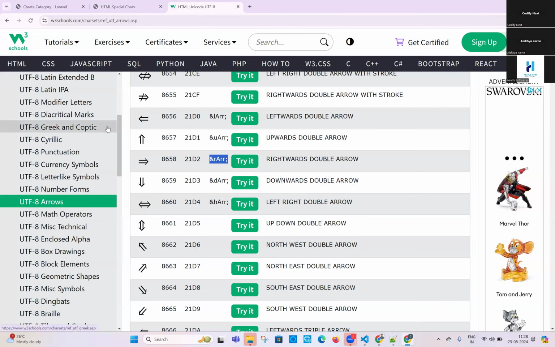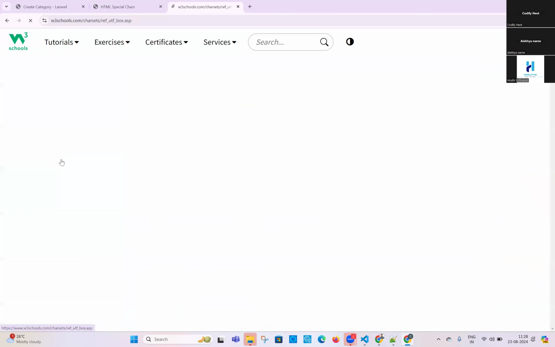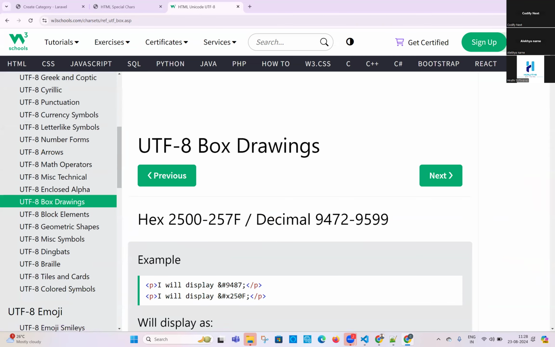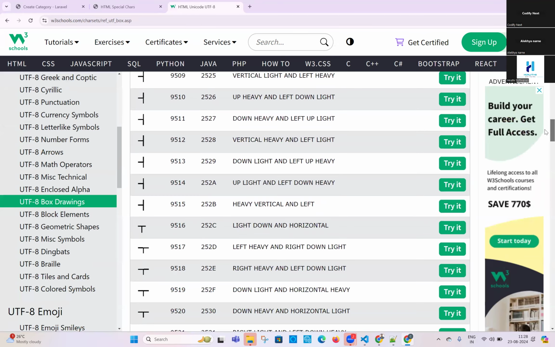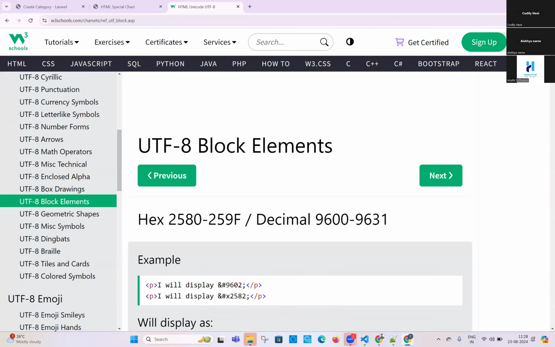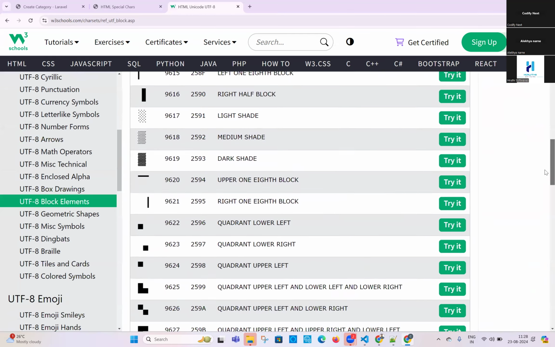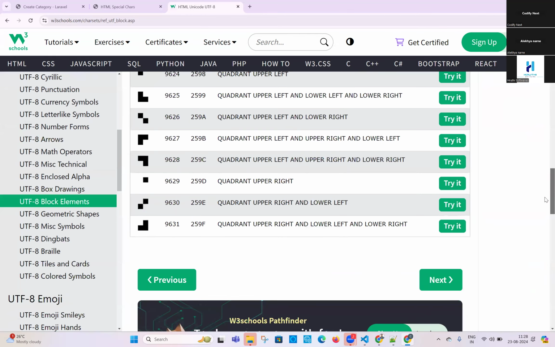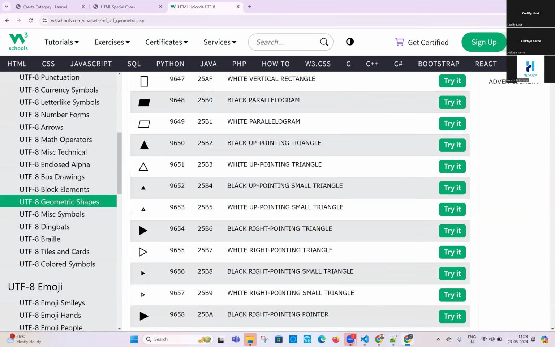Now you can go here. Enclosed alphanumerics, box drawings. What is this box drawings? But observation is very, very important, guys. You have to observe each and everything. Block elements. What are the block elements? Oh, these are the block elements. Fine. See, the block elements are there. Geometrical shapes. What are the geometrical shapes? Yeah, these are the geometrical shapes.